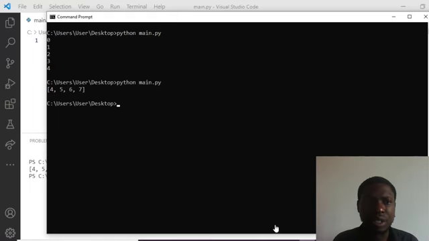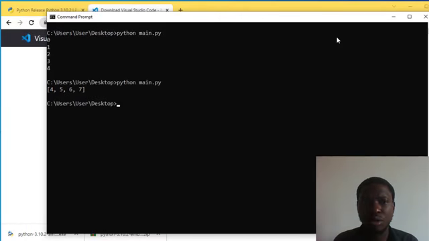Okay, so I'm still going to show you one more trick in Visual Studio Code. Let's say I have this open, so I'm going to close Visual Studio Code right now. I've closed the Visual Studio Code itself. I'm just going to clear this.